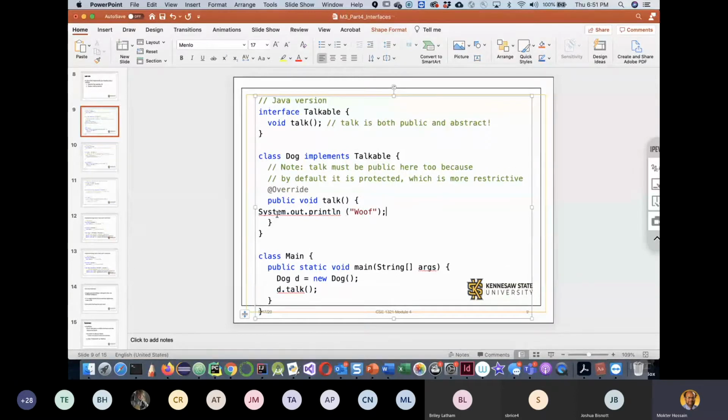That is the rule, because whenever a class inherits an abstract method, that abstract method must be implemented, that is, have a body in the child class. So we need this statement. Then this talk method is callable. But like an abstract class, an interface cannot be instantiated, because on the right side you cannot have a Talkable.